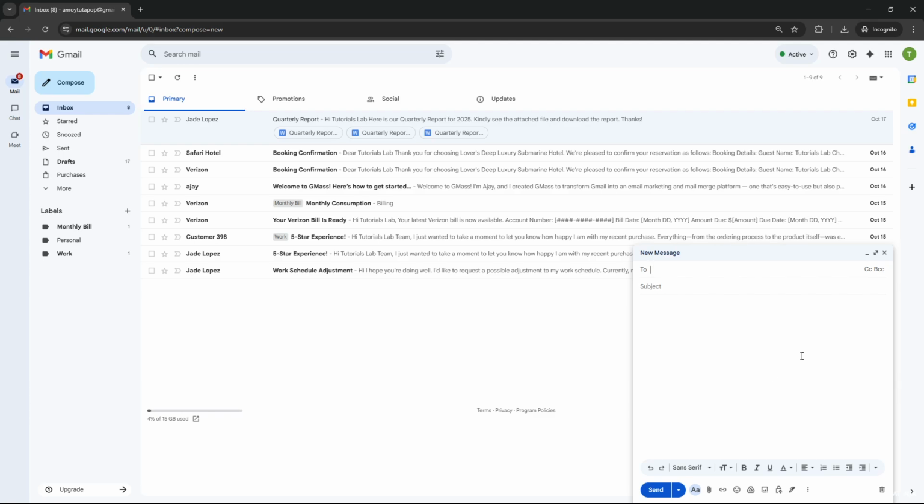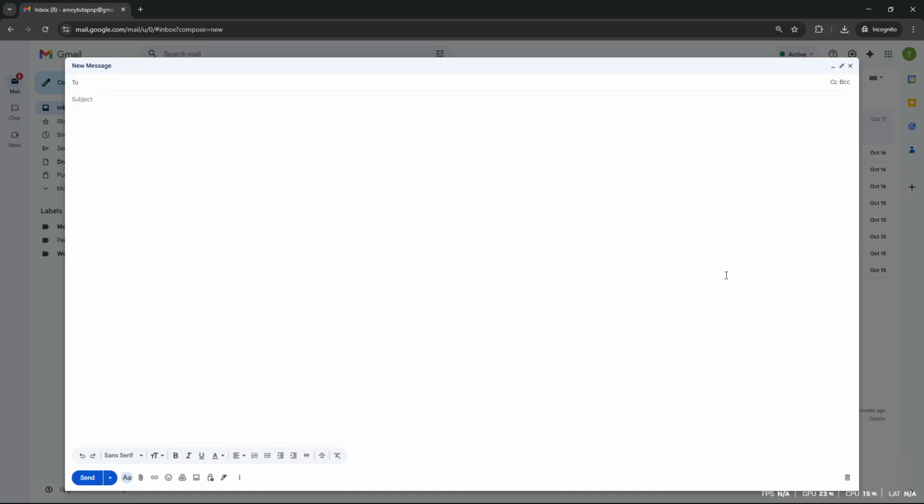To expand this Compose window, look for the double arrow icon in the top right corner of the Compose box. Click on it and your Compose window will instantly expand to fill your entire screen. This gives you much more room to write and format your message without feeling confined. Here's where it gets even better.